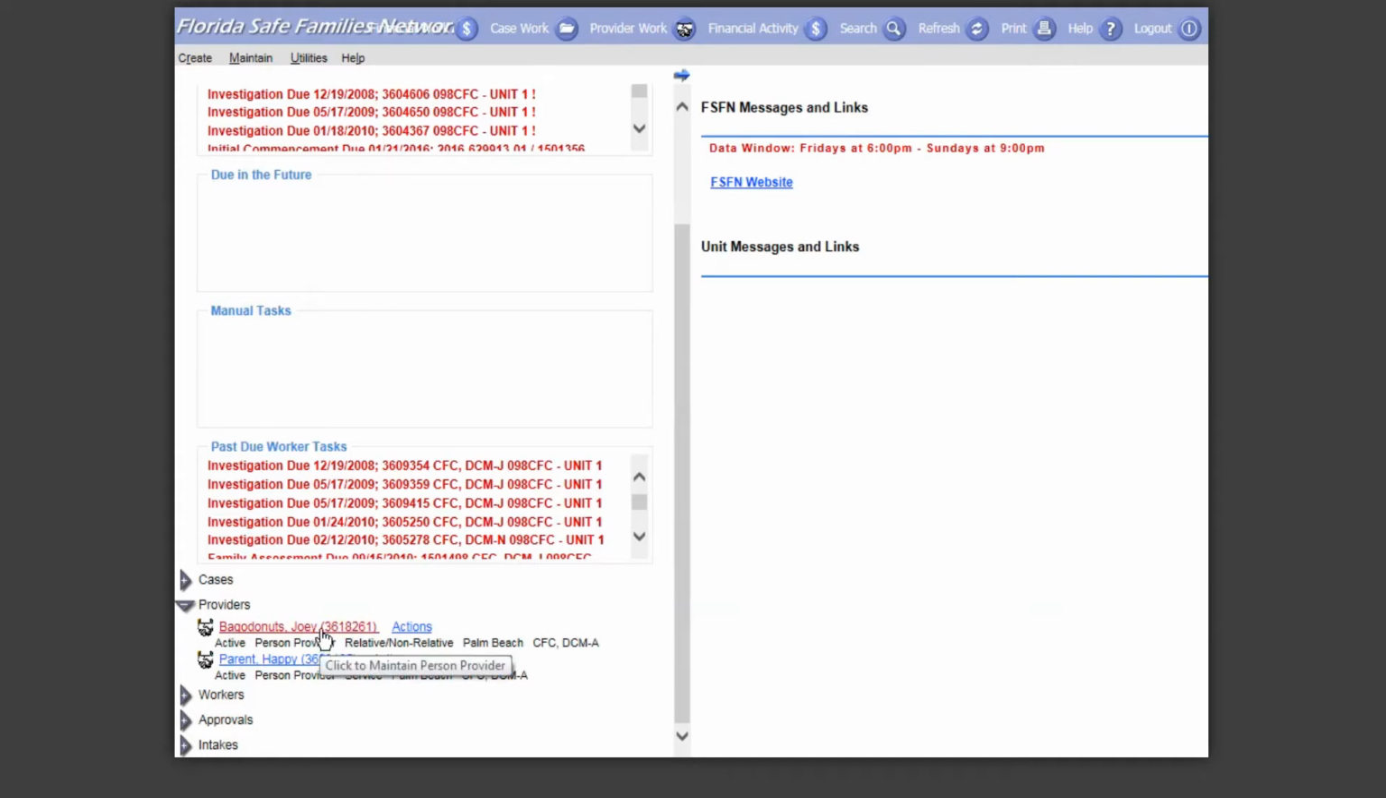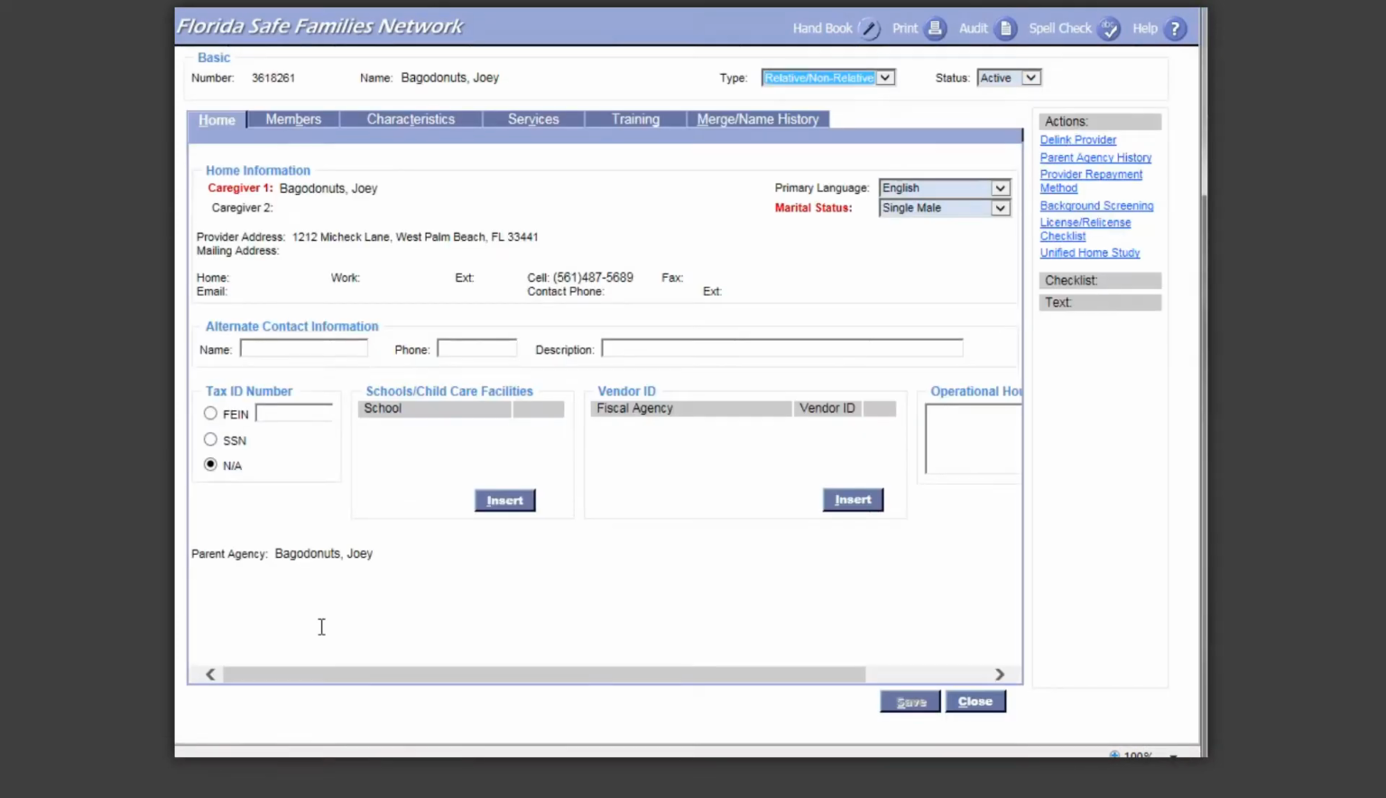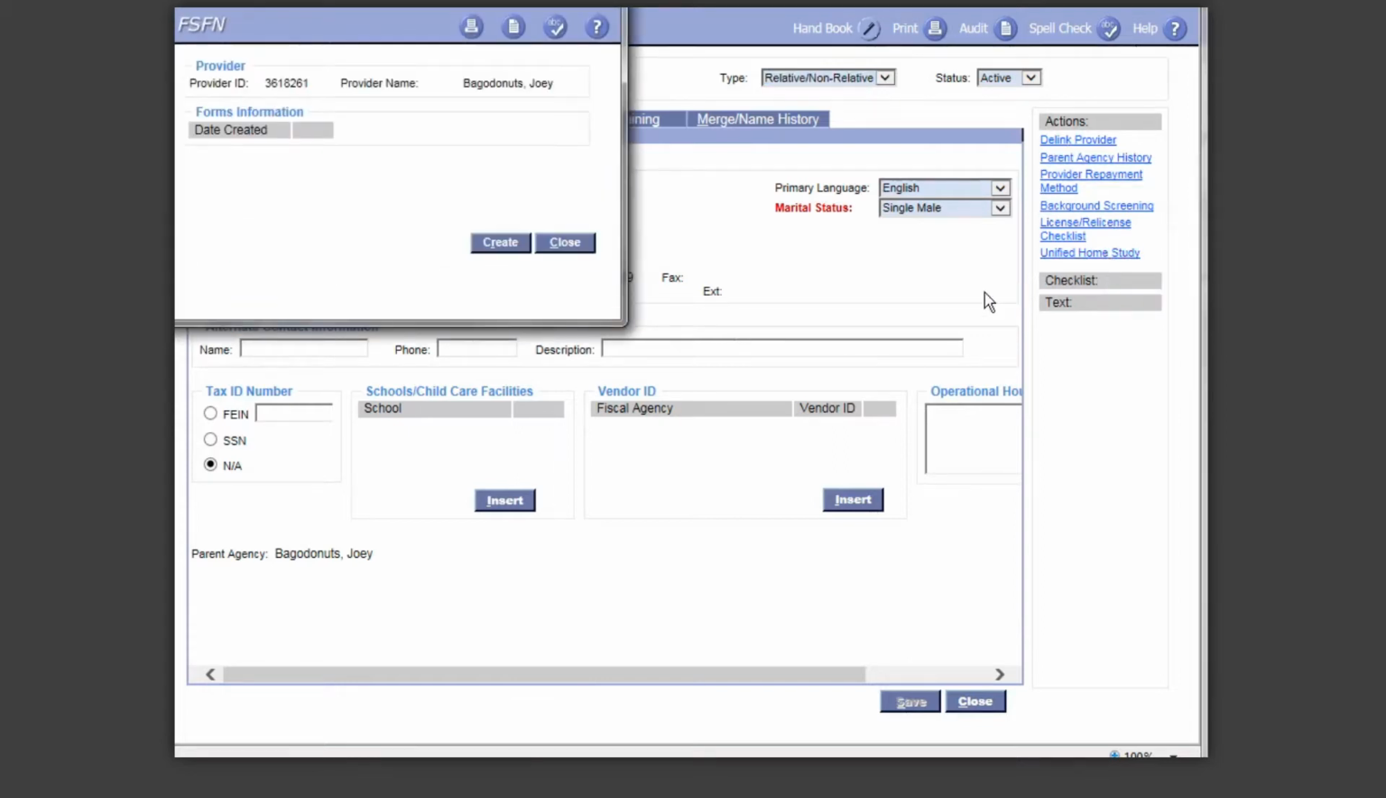So I'm going to click directly on the Mr. Bag of Donuts hyperlink so that I can begin the process of creating the home study and also linking the case to this home study. Now on this screen that FSFN generates for you as a case manager or child advocate, the only thing you're really interested in to create a home study is all the way on your right-hand side underneath actions. We're going to see that it says Unified Home Study. So I'm going to click directly on that hyperlink, and then the new screen shows up.